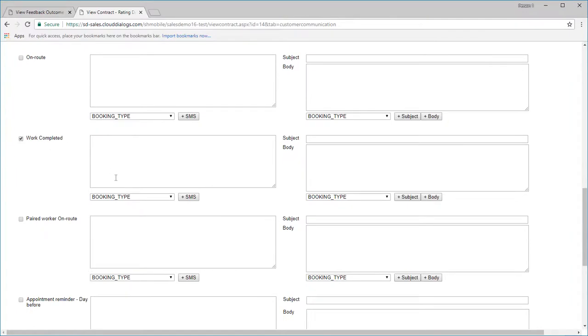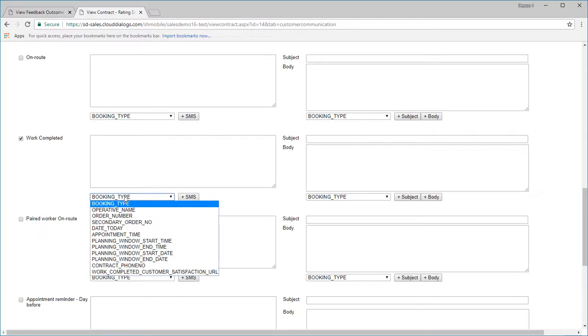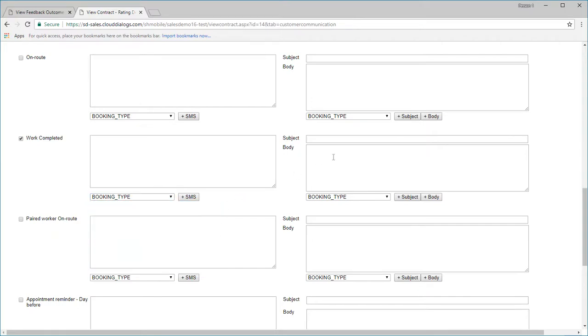Okay, so the box on the left is there if you want to send messages out by text. In the drop down there's an option called Work Completed Satisfaction URL, and if this is your chosen form, then you want to put this in after the text you've already put in the box there.